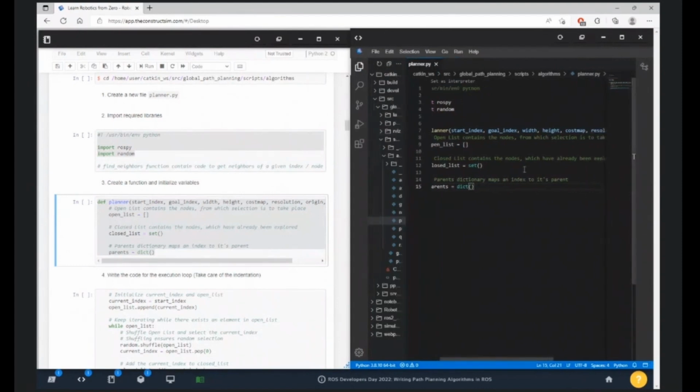So over here in the planner, we can see certain parameters that have been listed like start index, goal index, width, height, cost map, resolution, origin, grid width. All these are required when we are also writing our own path planners as well. These are going to remain constant for all the algorithms that we are going to write. After that, we have initialized variables, open list, closed list, parents, and so on.